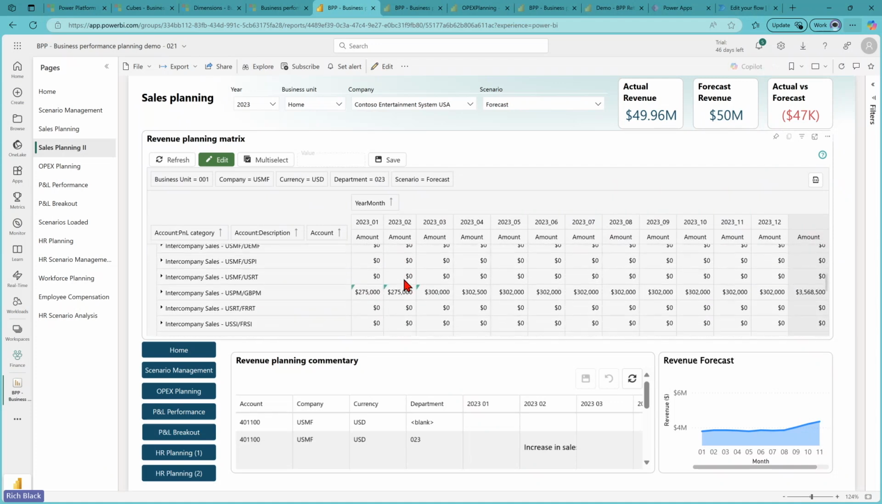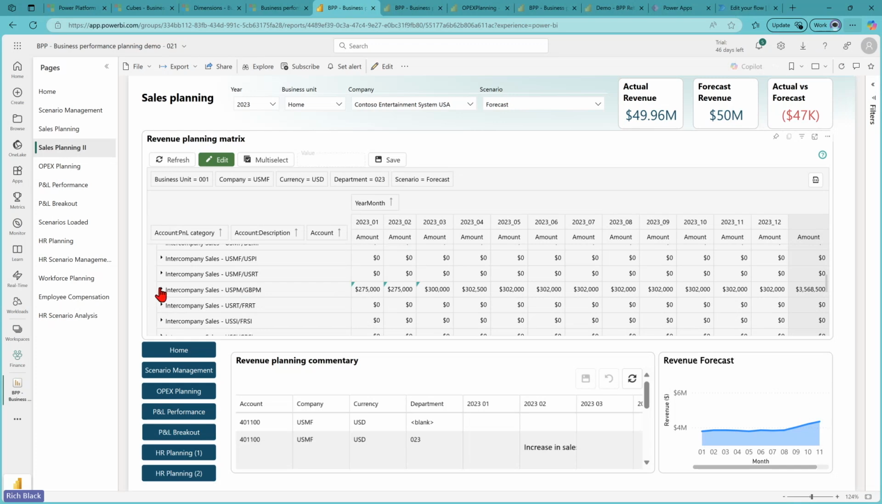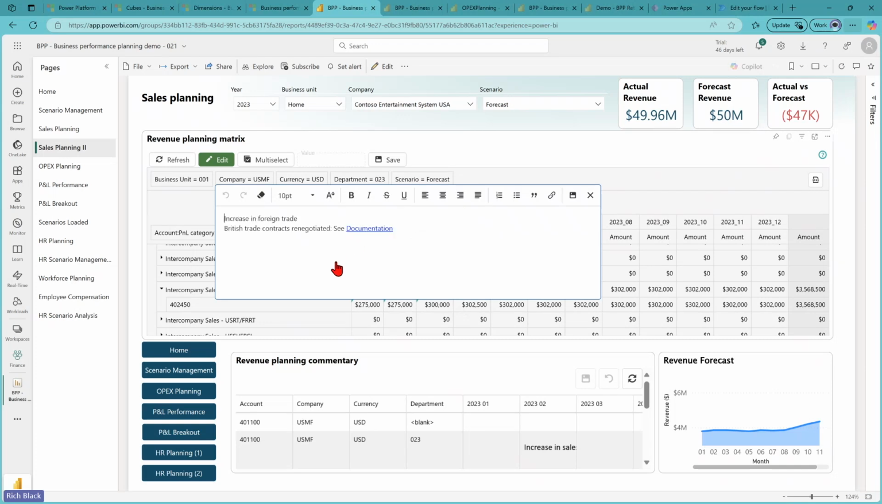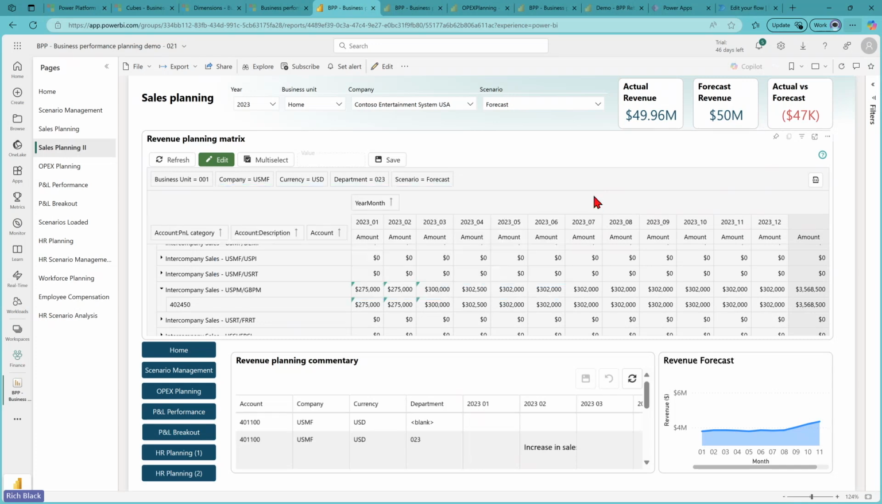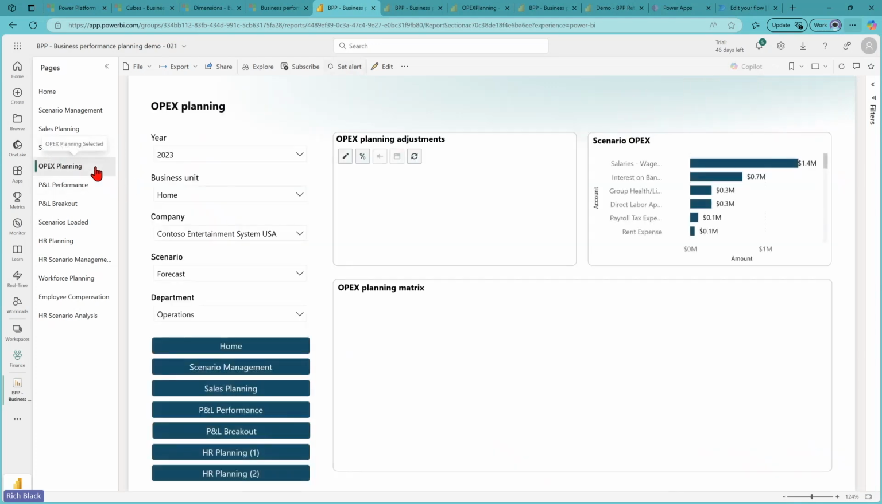Now, in addition to making those changes, we might want to provide input or insight as to why they are happening. So we can paste a comment in here. For example, we can link that to some backup information, and we'll see in a few minutes how that might be relevant to the planning process. Now, we can repeat an exercise similar to this for OpEx.